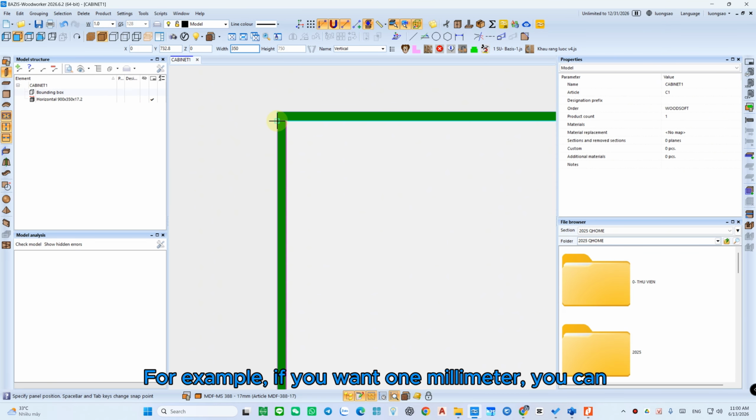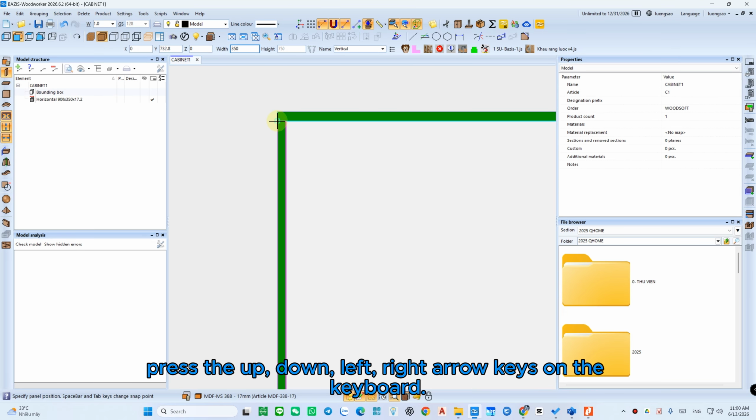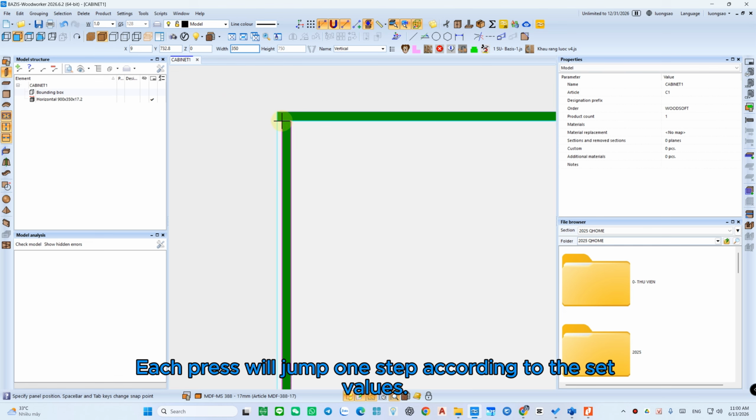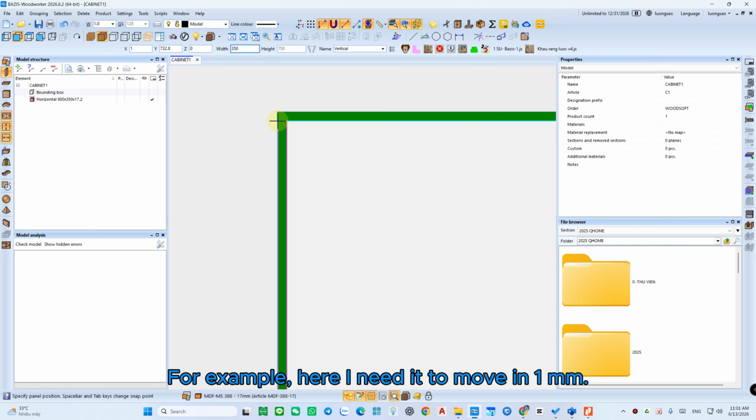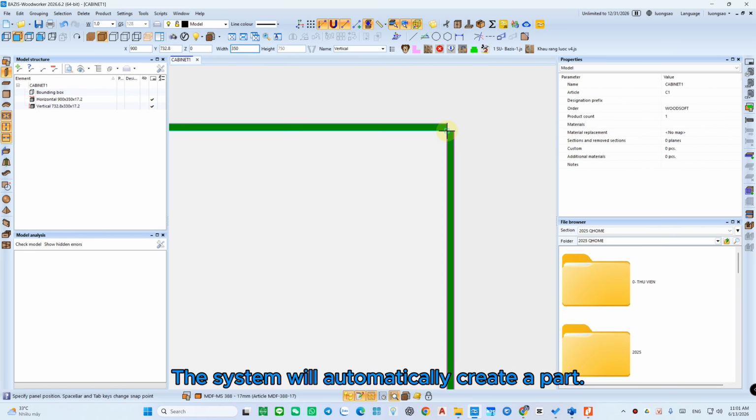For example, if you want 1 millimeter, you can press the up, down, left, right arrow keys on the keyboard. Each press will jump 1 step according to the set values. For example, here I need it to move in 1 millimeter. You left-click or press Enter. The system will automatically create a part.